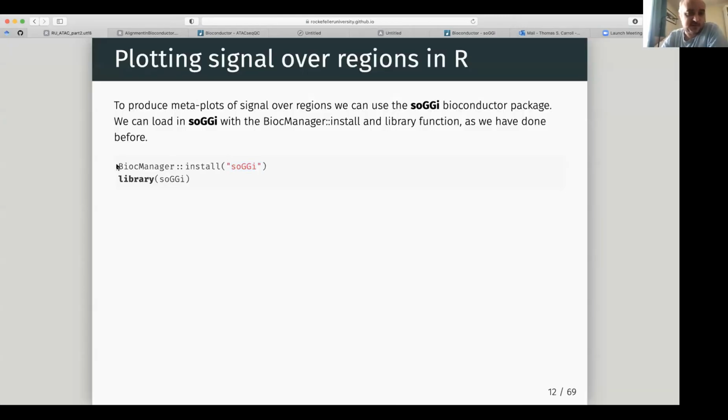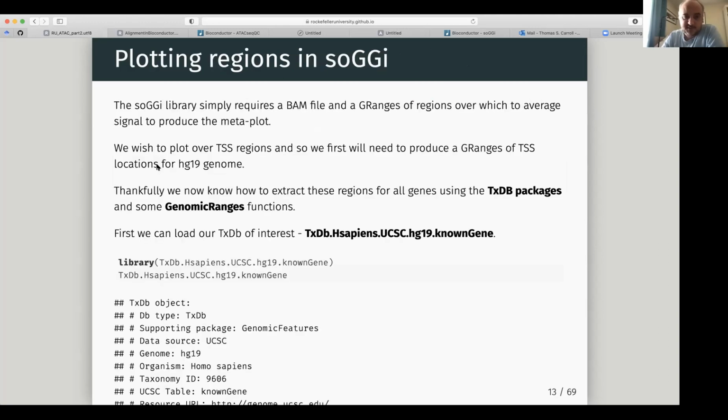Or we can just do it here, BiocManager install, and give it Soggy. It's meant to be something like summaries over grouped genomic intervals, but it uses ggplot, so we put it in the name. We can load this, and this gives us access to all the toolsets available to allow us to do these types of plots. Okay, so the Soggy package, it really is a terrible name, the Soggy library requires a BAM file. It also accepts bigwig files, which, now that Windows works with bigwig files, maybe that's another way you might want to do it. But it can take a BAM file, and you'll see why that's useful in this case.